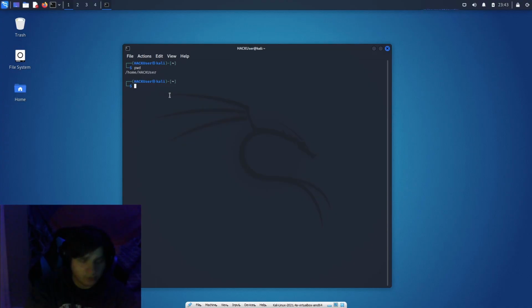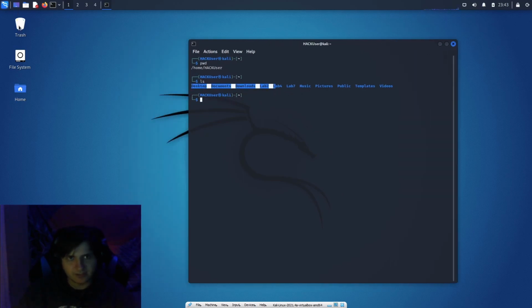So if we want to see what is in the folder we are currently in, we can do ls. And we see that within this folder, there's a bunch of other folders called desktops, documents, lab 2, lab 4, same stuff we saw when we looked in the file browser. If there are files in this folder, you'll see that as well.